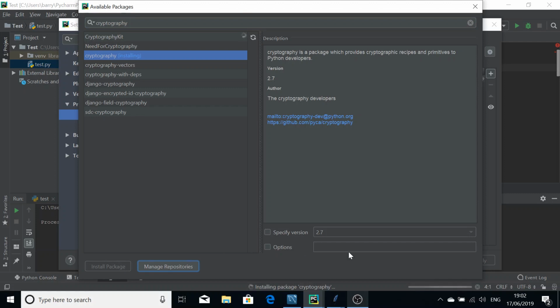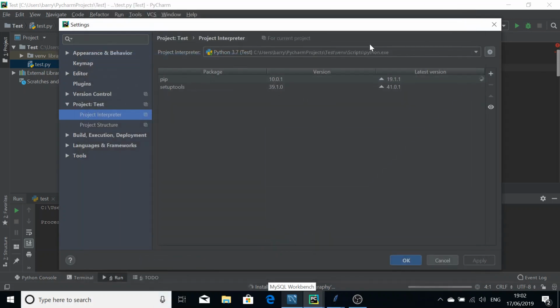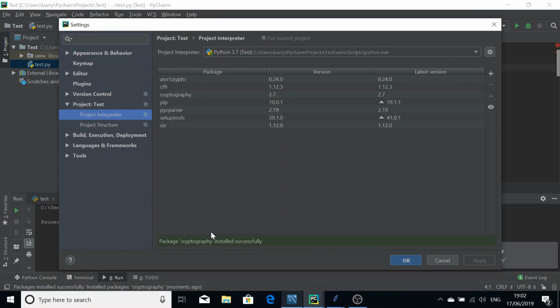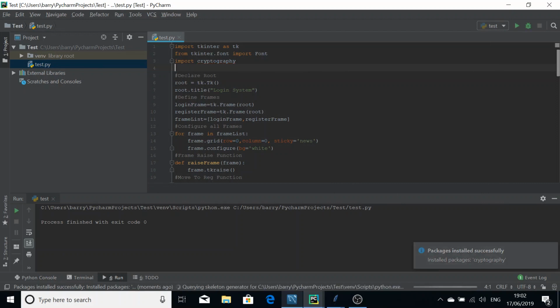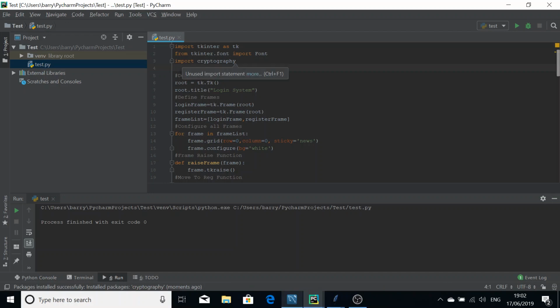Now there should be an installing package message down at the bottom here. So if we look, the green label should appear saying package cryptography installed successfully. If you click OK and allow that to run, down at the bottom there, wait a second, the library has been successfully imported, and that is the issue resolved.